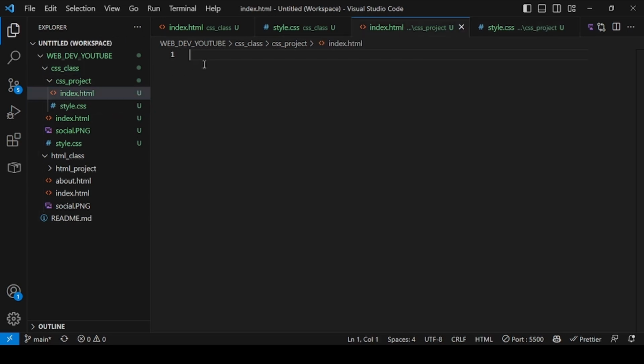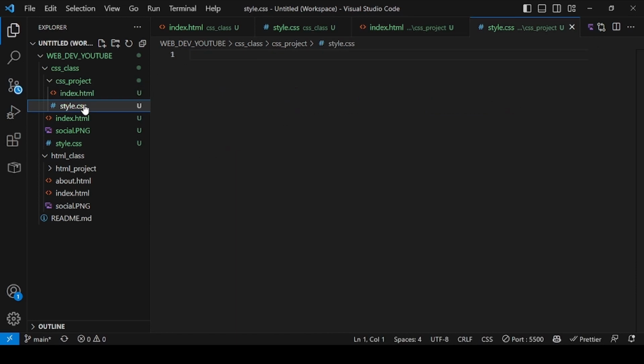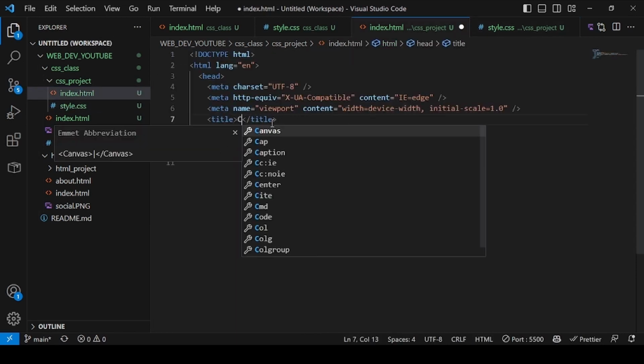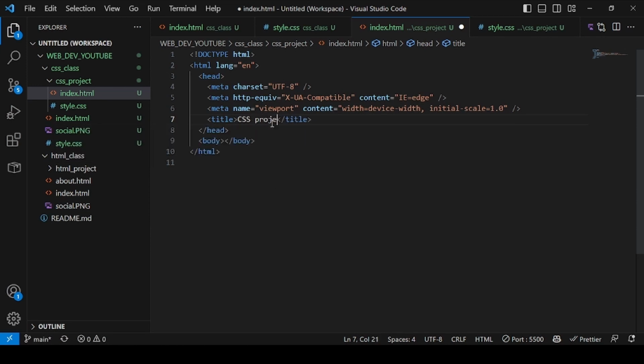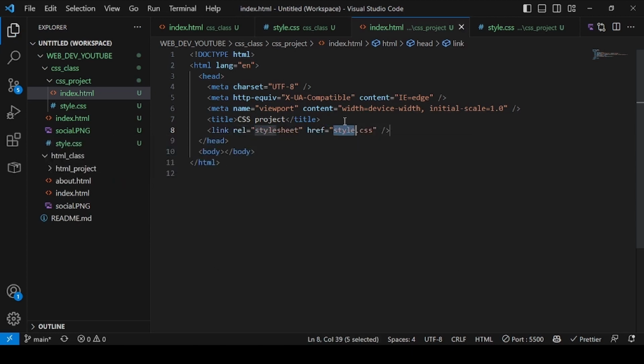But first of all, let me bring out my boilerplate by doing something like this. I'll save. I'll come back here. Okay, there's nothing I'll do there yet. So for now, I can do something like CSS project as my title. And I'll link my file. There's a short form. I'll say link:css. By the time I do this, it will point to this style.css file. So please take note of that.